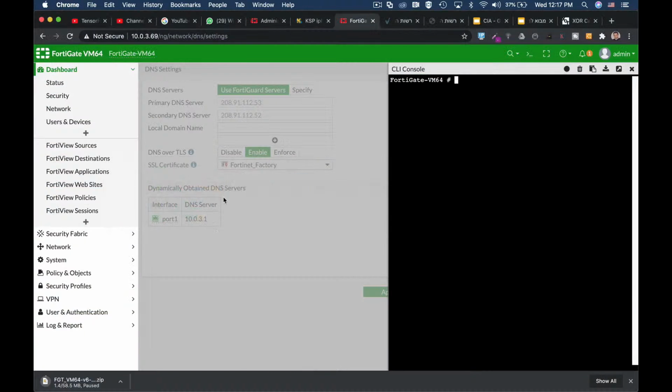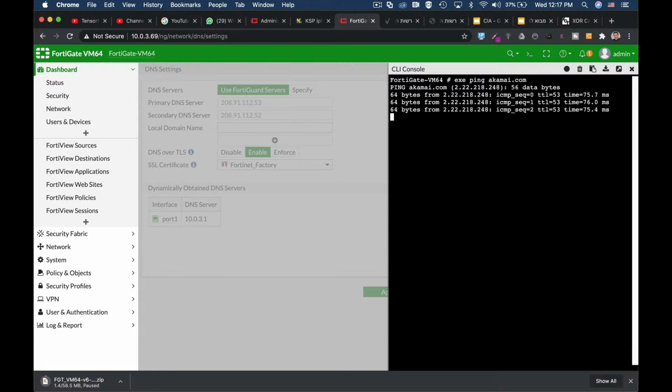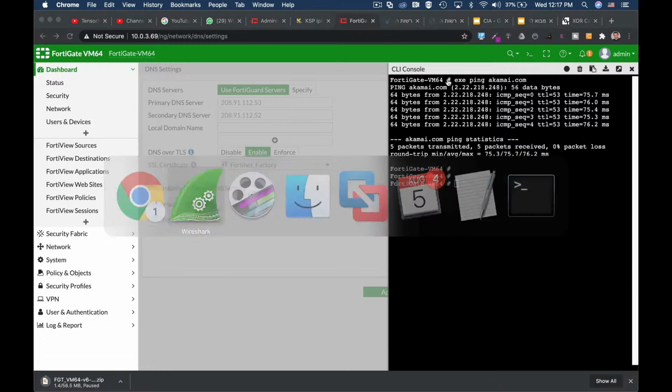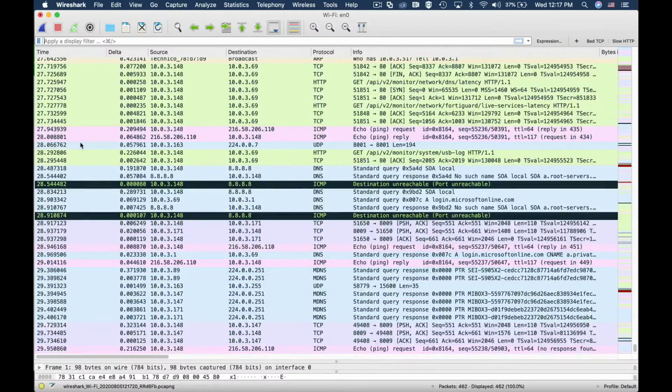Okay. Now let's execute ping towards akamai.com. And we have our ping being sent, and everything looks okay. Now let's stop our Wireshark capture.